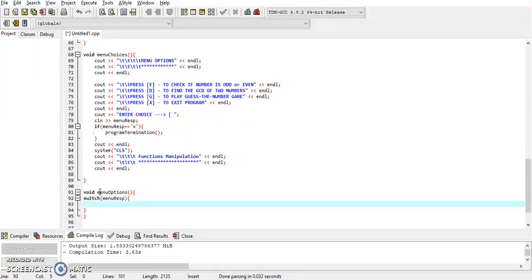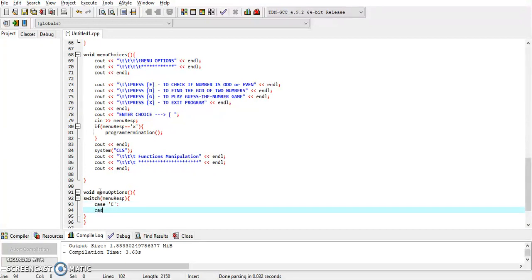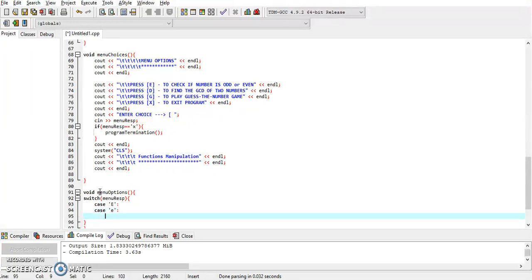Now we'll have a case. This case would be a capital E, and we'll pass 2 cases actually to it. We'll have a common E as well, because it's not really that user friendly to not have a lowercase letter and a capital letter, because not everybody is going to remember to put an uppercase letter or a lowercase letter.